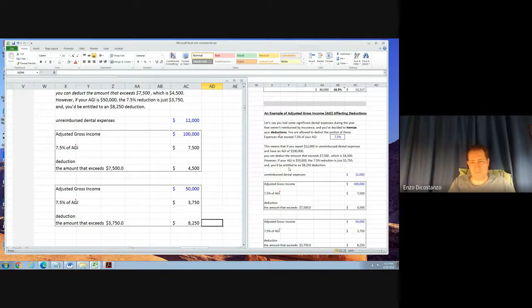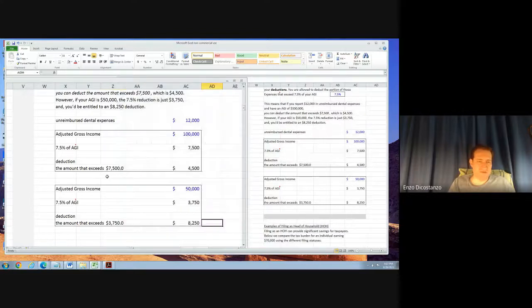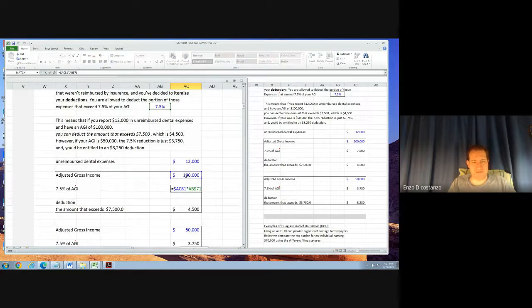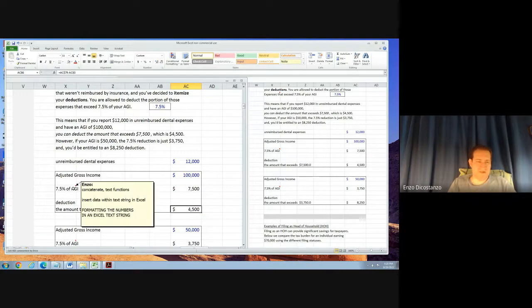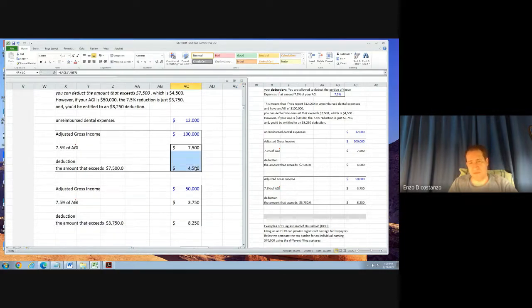Okay. Well, that's it. That's today. Hopefully today wasn't too long. So the formulas here. This is 7.5% times the 100,000. I locked the row here, so as I copy and paste, this doesn't move. I locked the column here because I want this to move to the 50,000 eventually, and this is simply the 12,000 at line 79 minus the 7.5% of adjusted gross income. Okay, I showed you guys the concatenation formula. It's a way to insert data within a text string in Excel, and formatting the numbers in an Excel text string is basically what it is. I was able to copy and paste these two formulas here, and then got the same numbers.